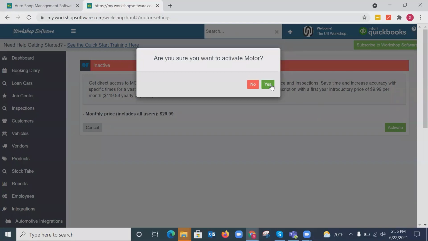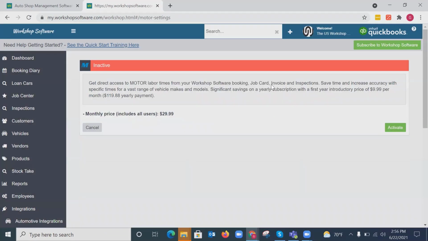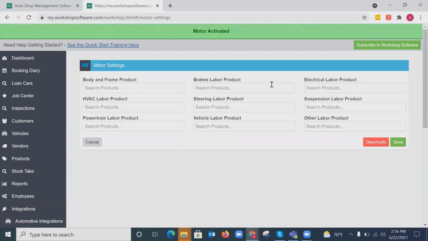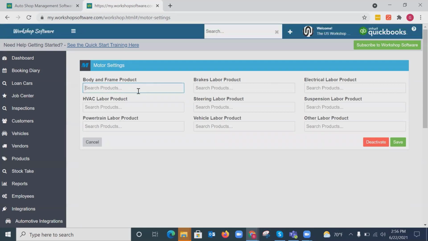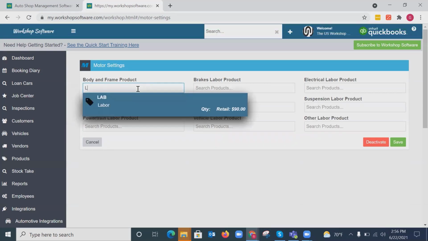We'll hit yes on this pop-up. Okay, and now that we've activated motor labor times, we can click here to select our labor rate for these various types of repairs. So I'm going to go here and press L on my keyboard. This is going to bring up the labor product. I can click on this, and this will mean I'm charging $90 per hour for all of these types of repairs.